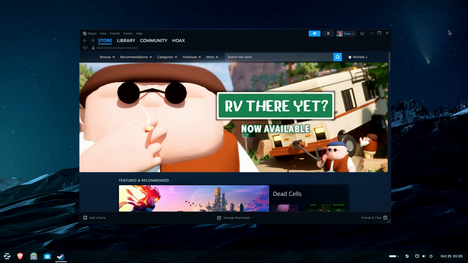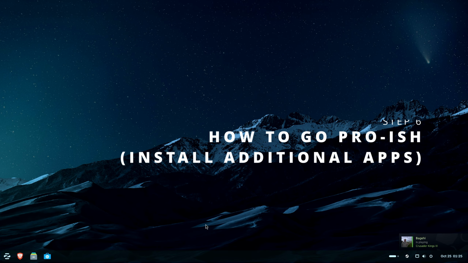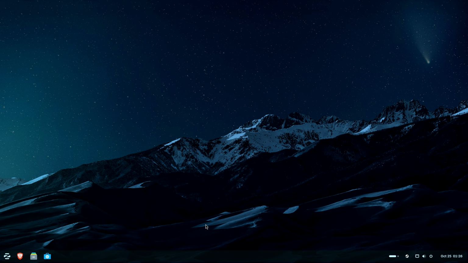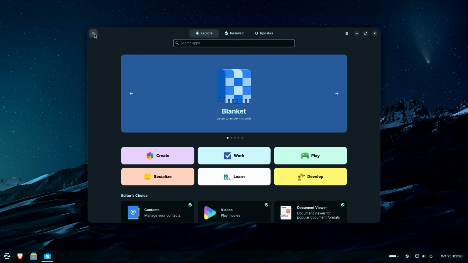And with that, Steam is done. You're ready to game. Perf. Let's close that. Now it's time to go pro. Sort of. I'm going to show you how to install the extra apps that come with the paid version Zorin OS 18 Pro on the core without spending a dime. To do that, go into the Software Center, go into Search. Now we're going to start searching and installing all of the apps.